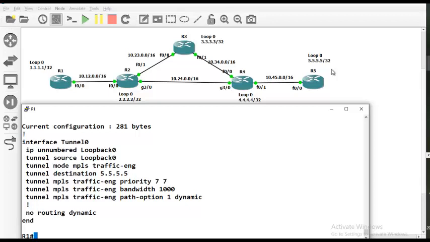Wait, I have not finished. Now this is just the tunnel side demand. But on the path, every physical link should have some bandwidth allocation for RSVP.